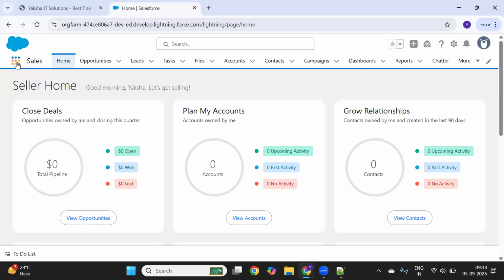And this is the waffle button, which looks like this. We are going to call it the app launcher. The app launcher is what you use if you want to switch between the different applications or clouds. Let's say this is the Sales Cloud. Here the name shows Sales, which means you are currently on the Sales Cloud.